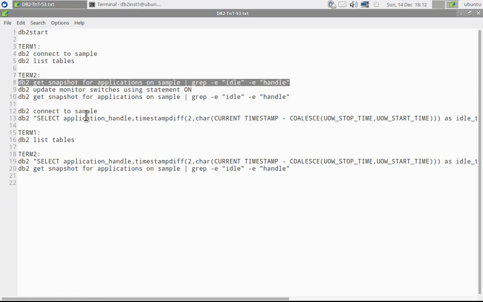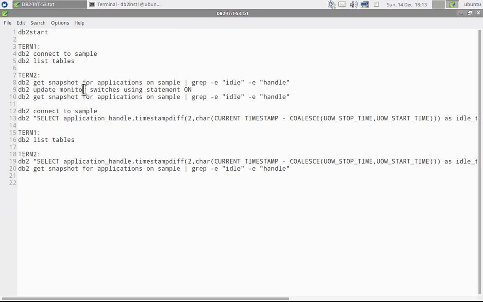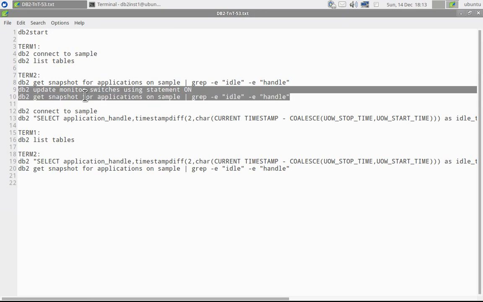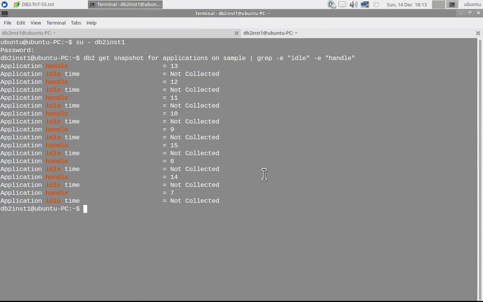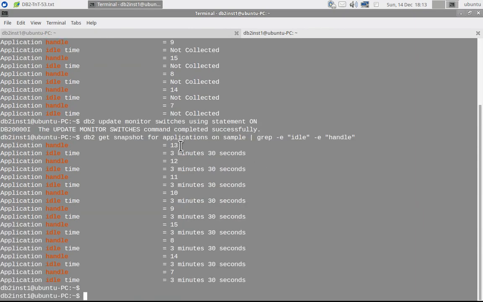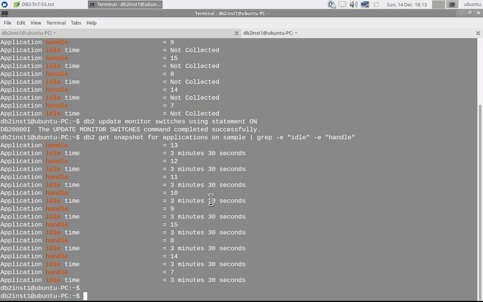So let me get the snapshot. In another terminal, I go and try to get the snapshot. You can see everything says not collected, because as I was telling you, I have to update the monitor switches. After updating the monitor switches, if I go and get the application snapshot, it's going to give me the required answers. It is listing all the applications, not specifically mine, because I have just said get snapshot for application.